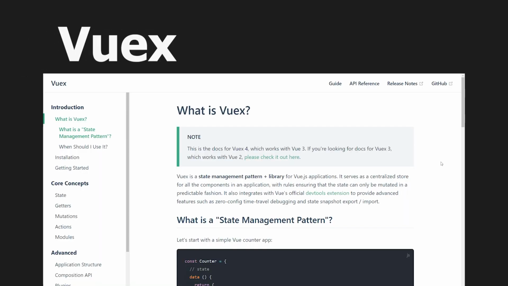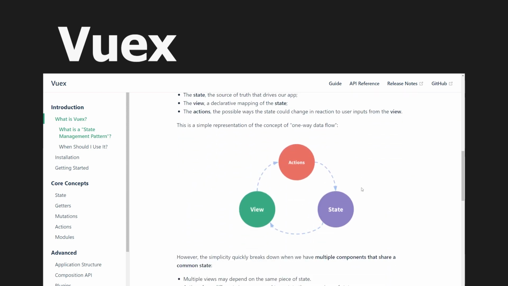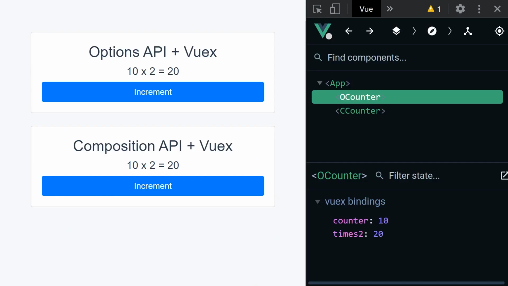Vuex 4 is a state management library for Vue applications. It serves as a centralized store for all of the components in your application, with rules to ensure that the state can only be mutated in a predictable fashion. It integrates with Vue's official DevTools extension and comes with some advanced debugging features such as state snapshots.